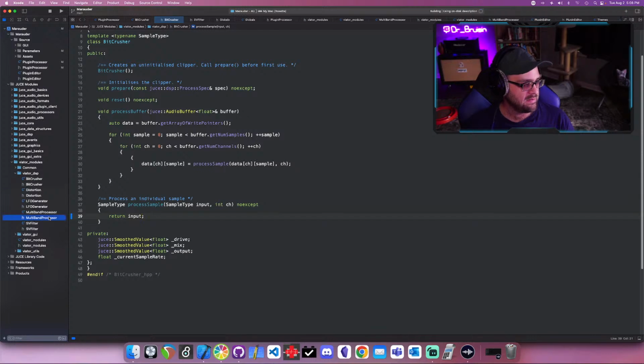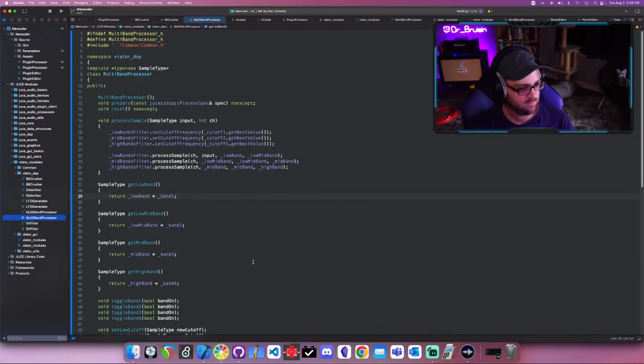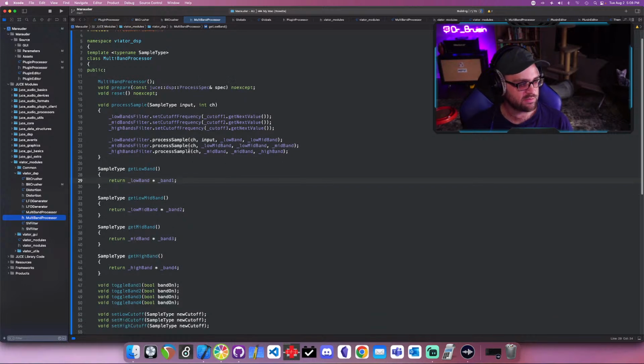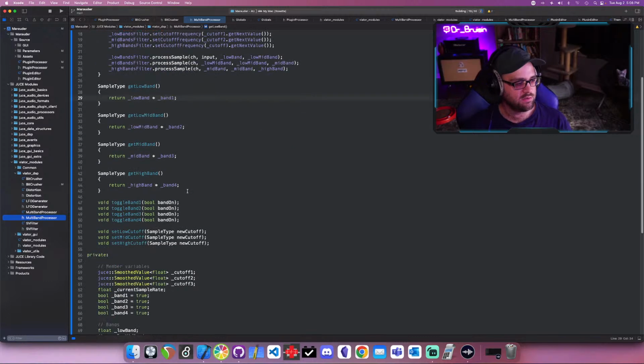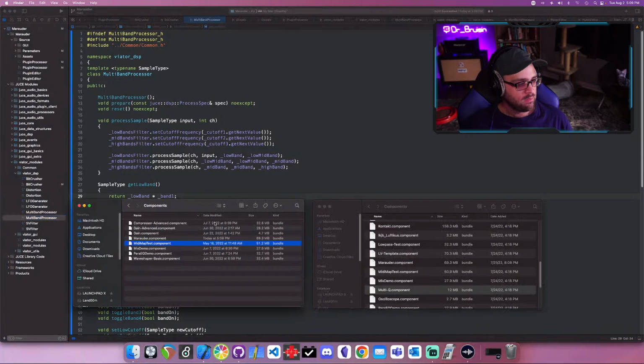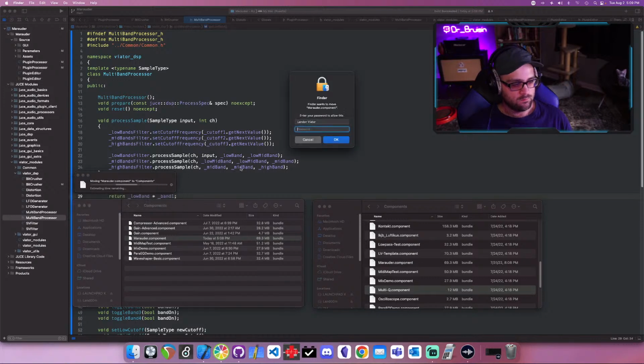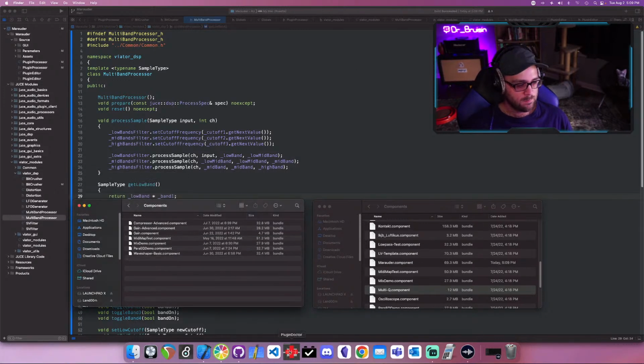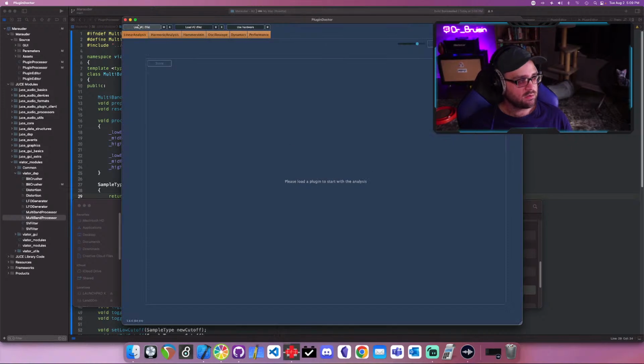I made a multi-band class and put it in the VS Code DSP folder. It just splits your signal into 4 bands using the 3 Linkwitz-Riley filters from the JUCE DSP module. It's pretty simple. All right, so that's this one. Plugin Doctor.